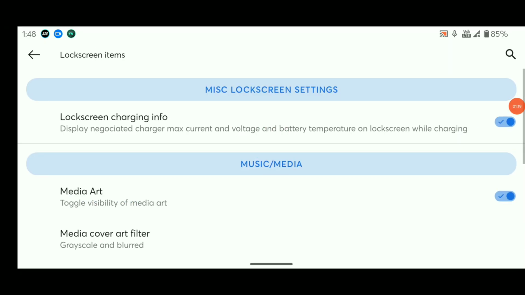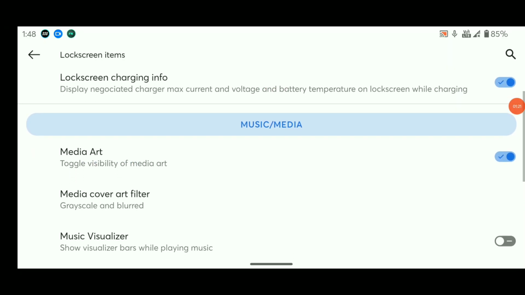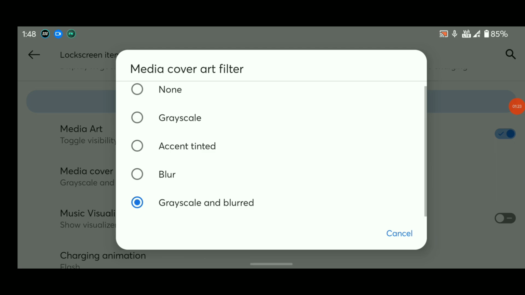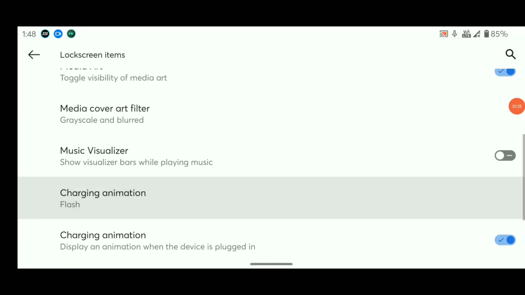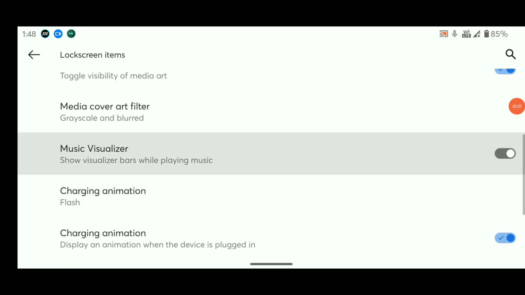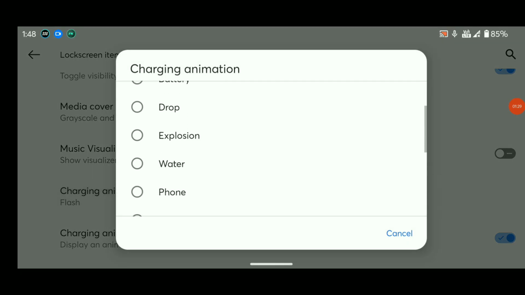Then under lock screen tab, you can find lock screen items, where you can change lock screen related elements like media art and its cover art filter. Then there is music visualizer, charging animation and other things as well.